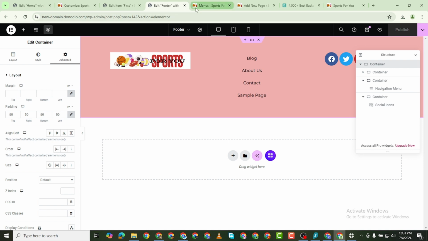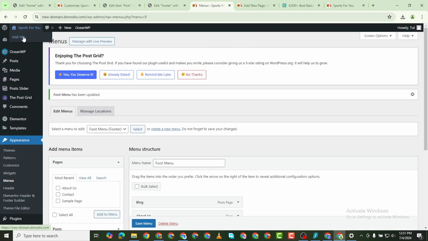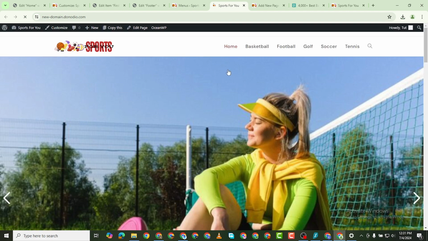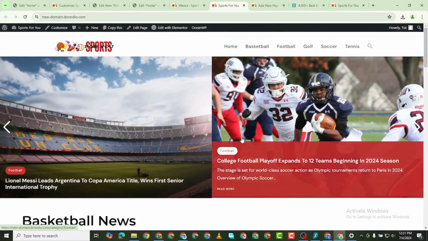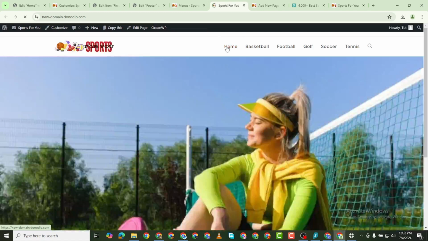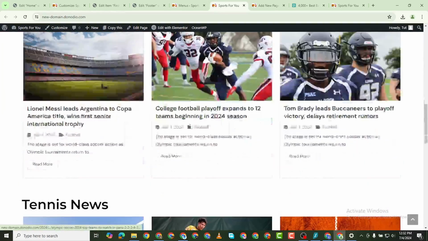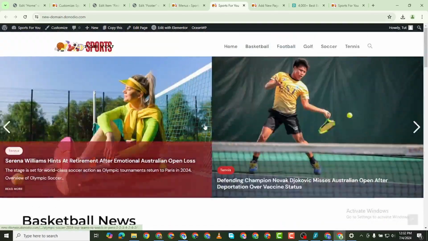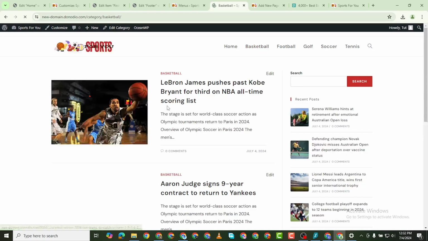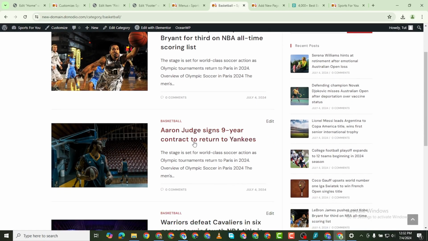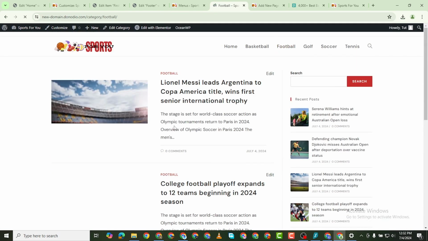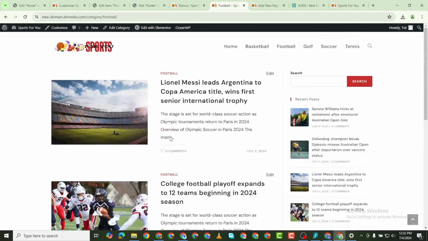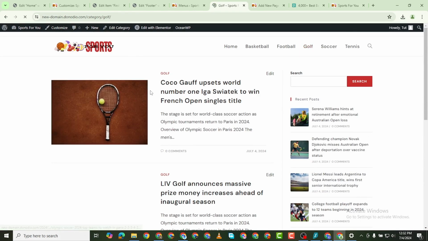So if I now look at the website on the front end, this is the footer we have. So that is how it's going to look. If I click on the home, this is the home page. You can see all of this. And then if I click on basketball, it takes me to all the basketball articles. If I click on football, it takes me to all the football articles. If I click on golf, it takes me to all the golf articles.